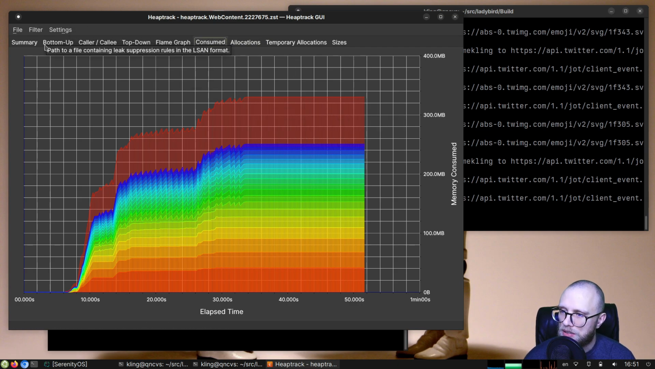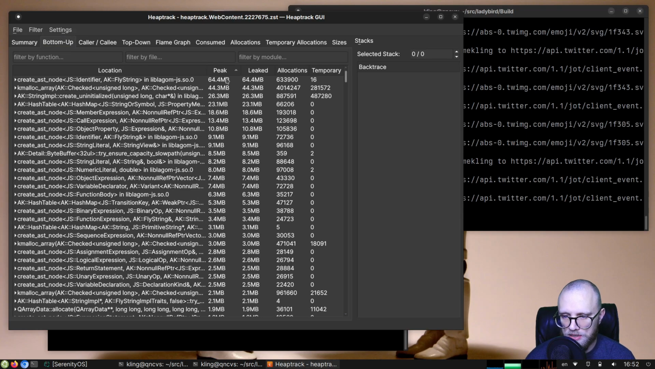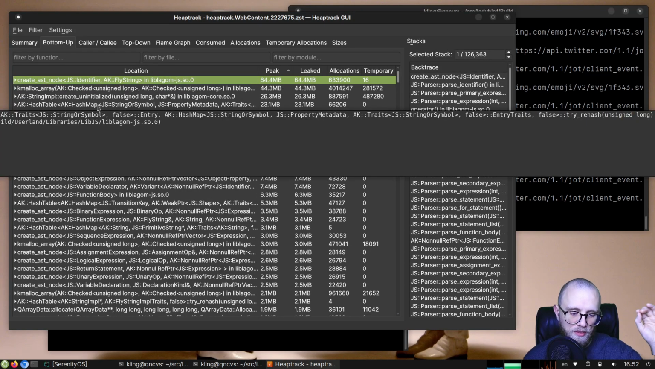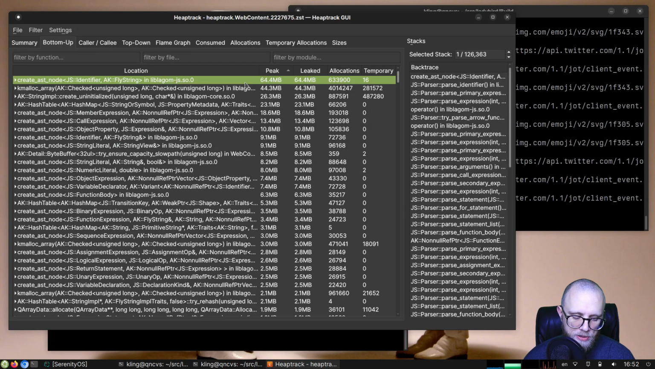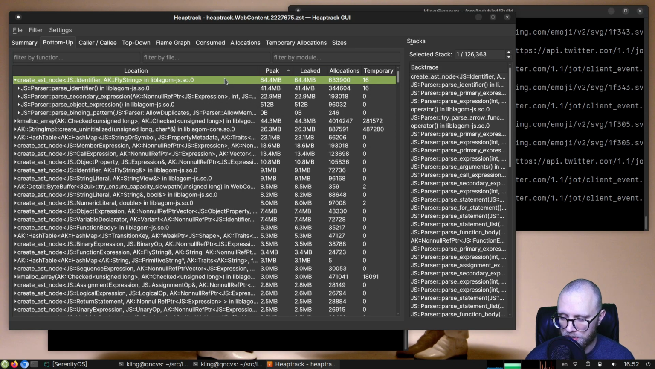And if we go to the bottom up tab here and flip these over so we can see sorted by peak, and then we can see every sort of stack that led to the allocation responsible for most of the memory usage. So we see that we have 64 megabytes roughly allocated with this particular stack here that bottoms out in create AST node JS identifier.